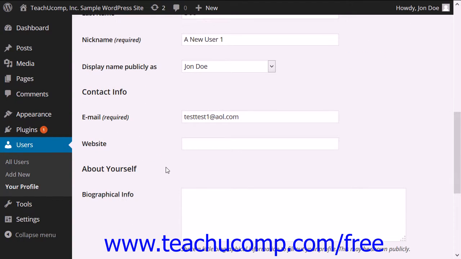In the Contact Info section, you can use the text boxes provided to input your personal contact information. Note that the fields shown here may change depending on the plugins installed within your WordPress site. For example, if you enabled a Social Media Buttons plugin, then you may find in this section fields that allow you to input username and contact information for various social media sites. By default, however, you will only see the email and website fields.